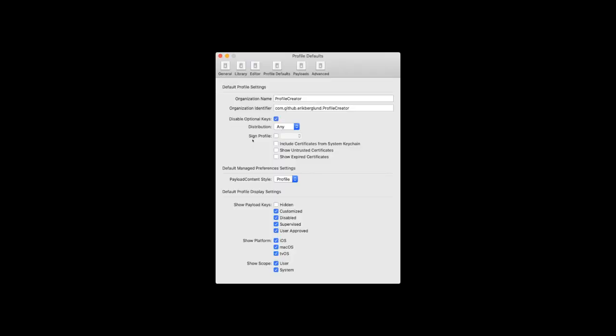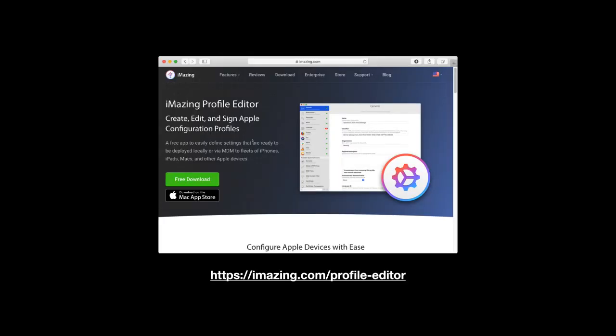And Profile Creator will also give you the options of setting some default settings for all profiles, including your organization name and your profile identifier. Last but not least, let's look at iMazing's Profile Editor. Now, this is a commercial app from iMazing that was inspired by Profile Creator, and it was made available for free.